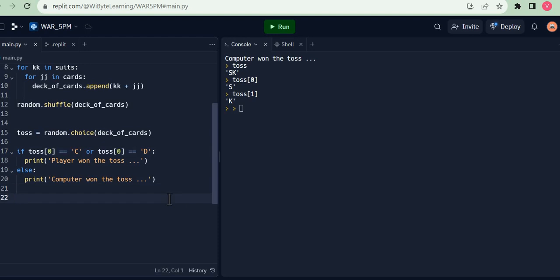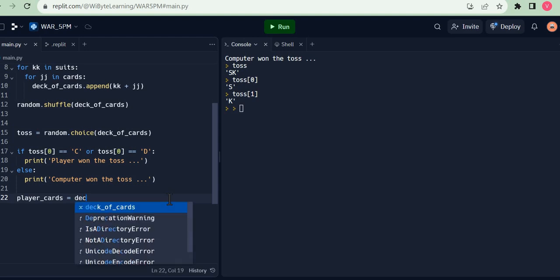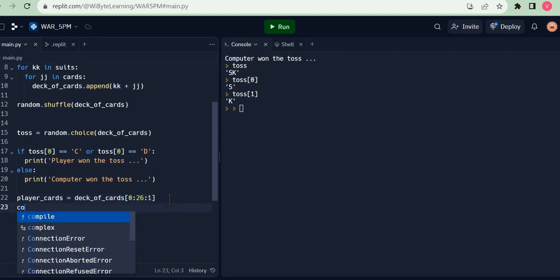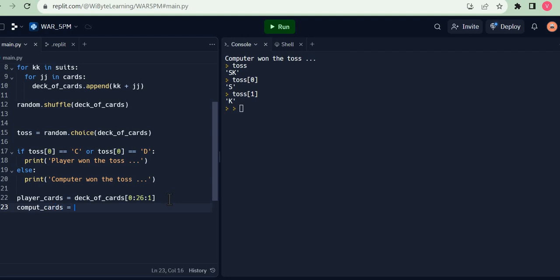In fact, what I will do is define two lists here. I say player cards is equal to deck of cards, 0, that's the start, 26, that is the stop, and in steps of 1. And I'll say computer cards is equal to deck of cards, 26, 52, 1. So really what's going to happen is deck of cards 0, 1, 2, 3, 4 until deck of cards 25 for the player cards, and deck of cards 26 until deck of cards 51, because we always stop before the stop. Step is 1, so we'll go until 51.